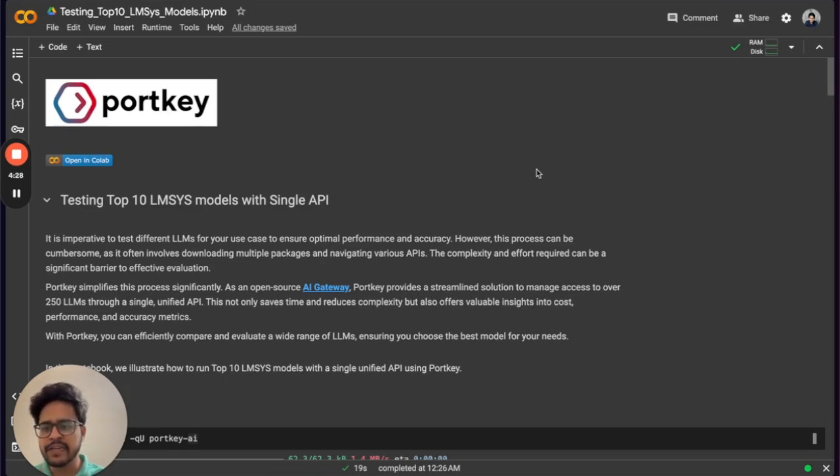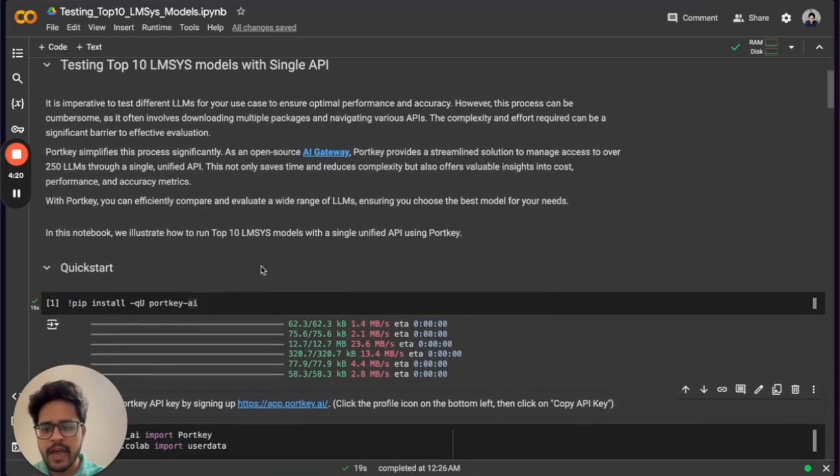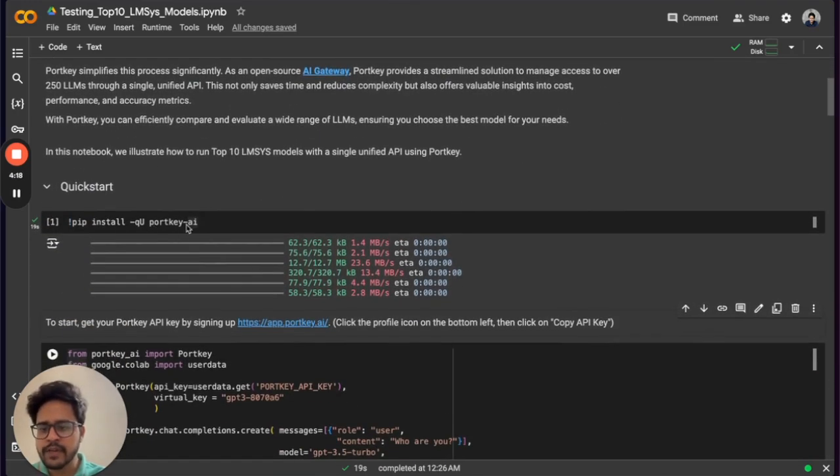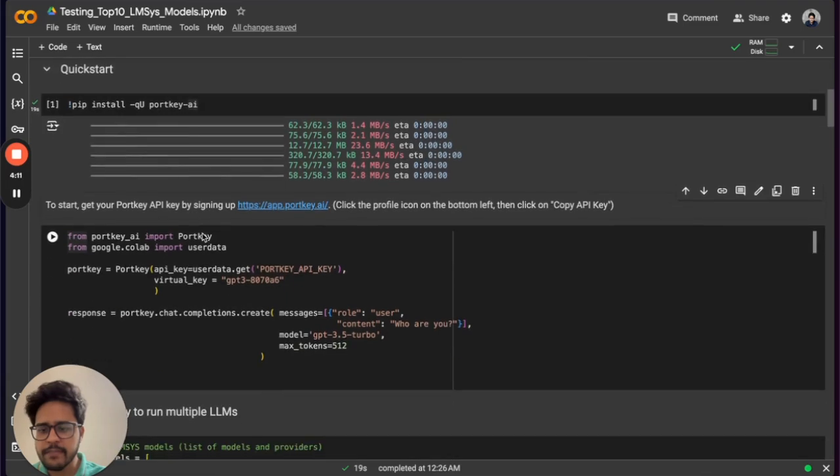For this, we will test top 10 LMSYS models and we will see the outputs and we'll also try to compare them. So let's just get right into it. As the first step, you install Portkey AI SDK, the Python one. And I have already done the installation, so I'm skipping this step.